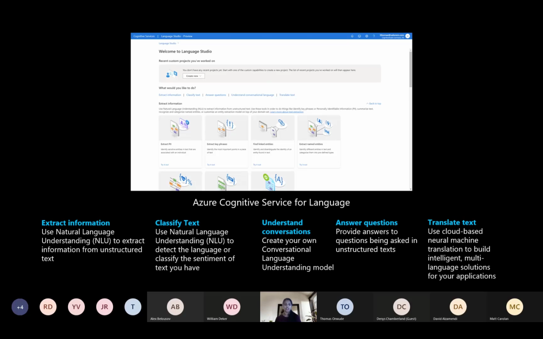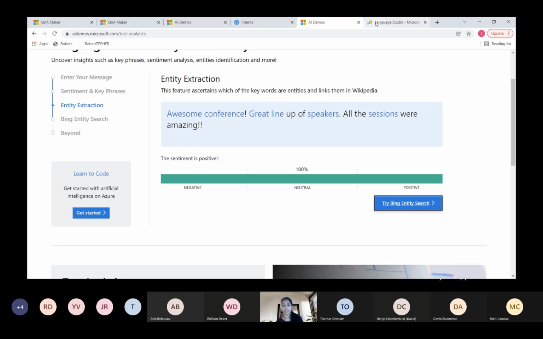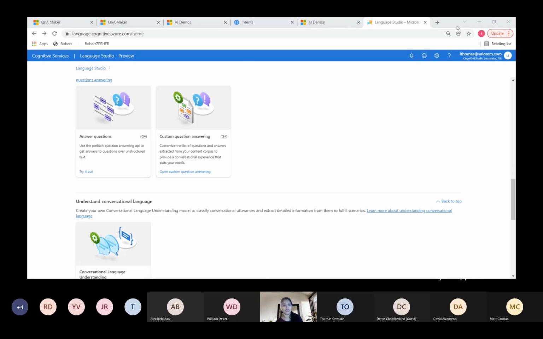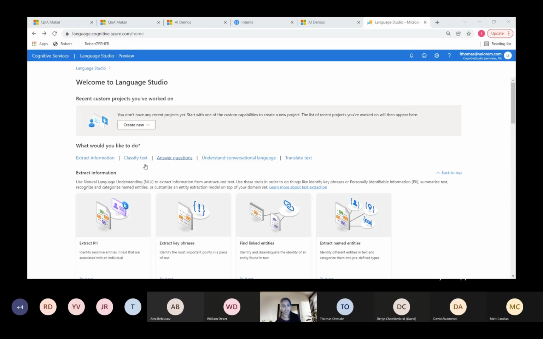Some of the salient features that I've put on the slide is that it helps to extract information, it helps to classify text. Extracting information, classifying text, understanding conversation, answering questions, translating text is a lot that we saw across multiple APIs or split services till now. But Azure Cognitive Service for Language is a unifying service there. And to demonstrate that, there's a great tool available from Microsoft called Language Studio, and you can check this out right away.